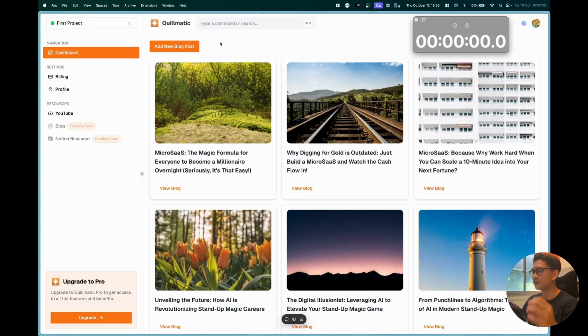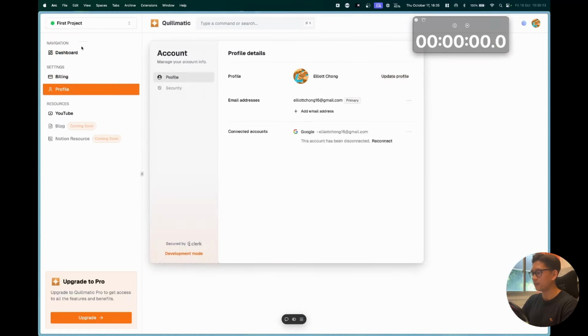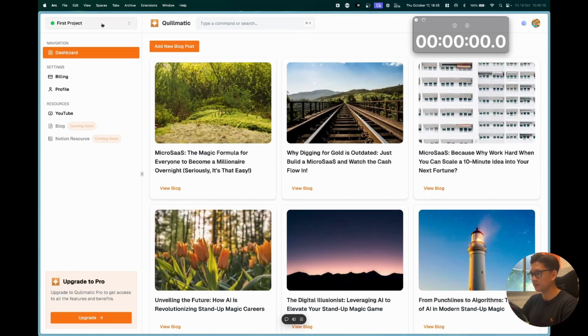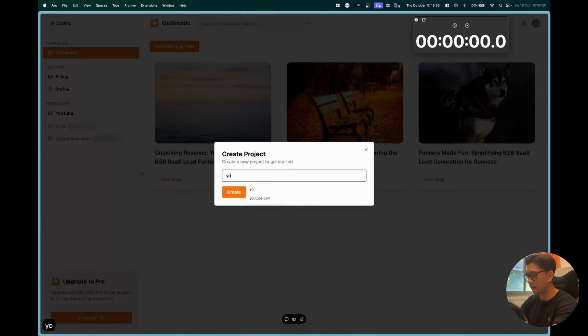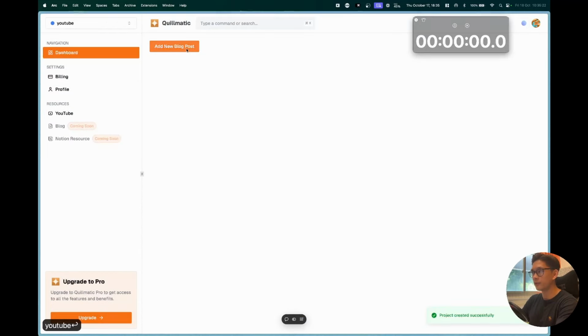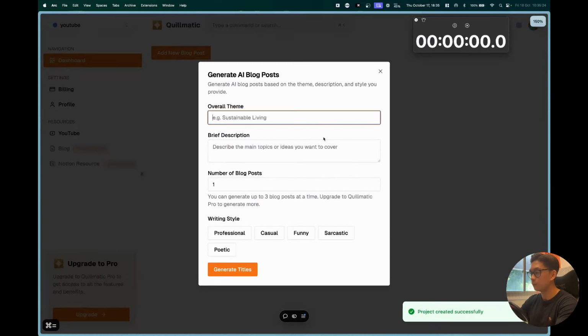So first, you can see there's this super nice dashboard interface, right? We have implemented billing and there's profiles. The main point here is you can have different projects, right? And let's say we create a new project called YouTube, and what we're gonna do is we can generate blog posts dynamically with a theme.